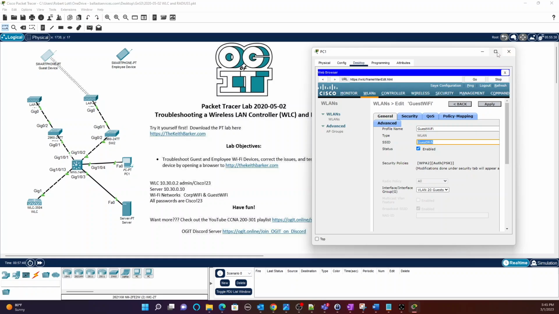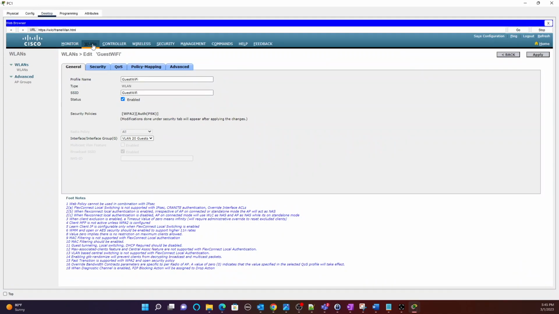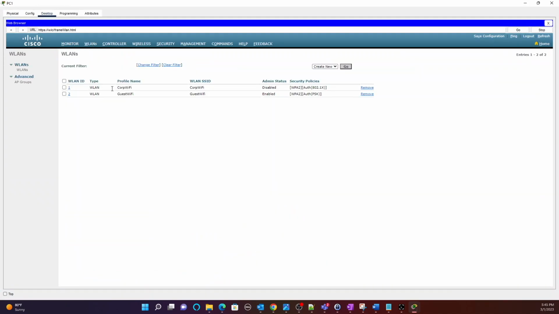So again, we're going to go back into the wireless controller, go back to wireless LANs, and look at the Corp Wi-Fi SSID, which is right here. As we can see, the admin status is disabled. We got security policies here. Encryption type WPA2, authentication being used is 802.1x.